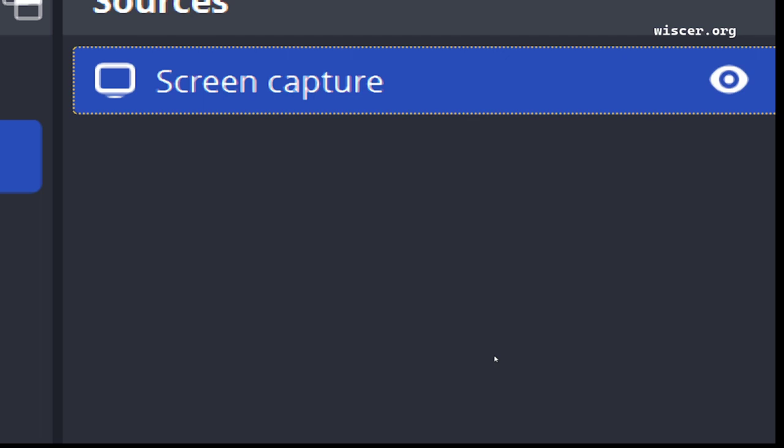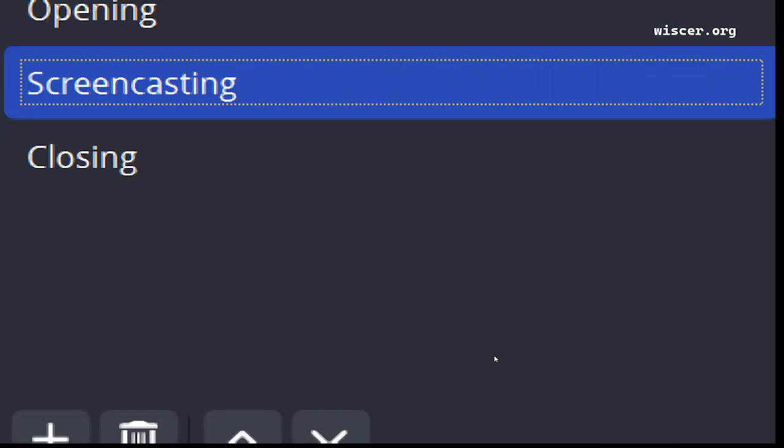Now I'm going to go back again by pressing Shift and Tab. We should be focused on the screen capture. If I press that again, we get the scenes dock, and the focus should be on the screencasting. Now press Shift Tab. Scenes. Screencasting. So everything works as we expected.